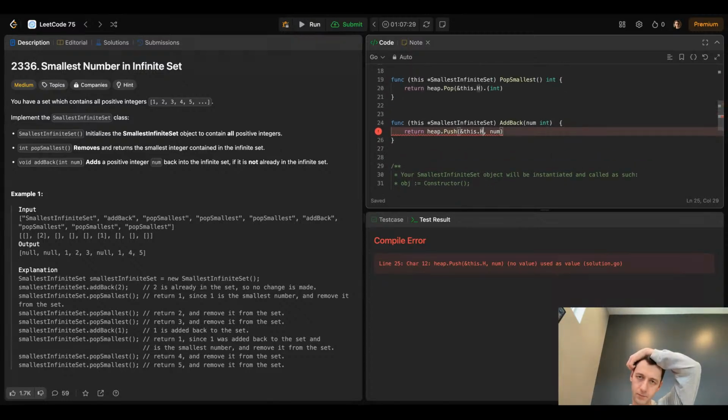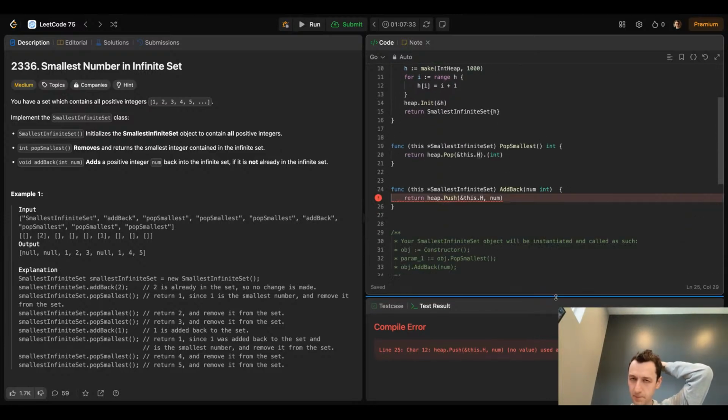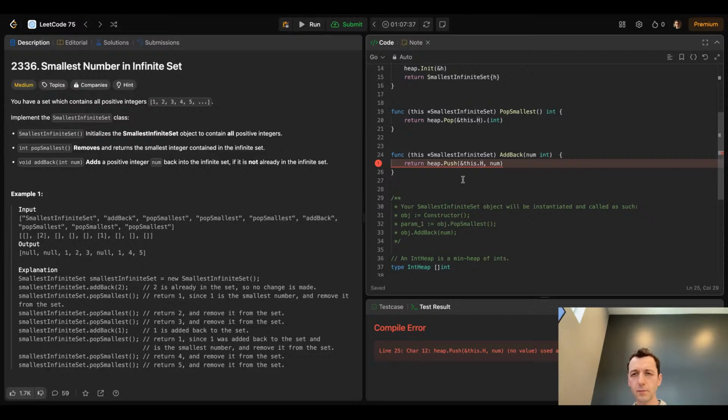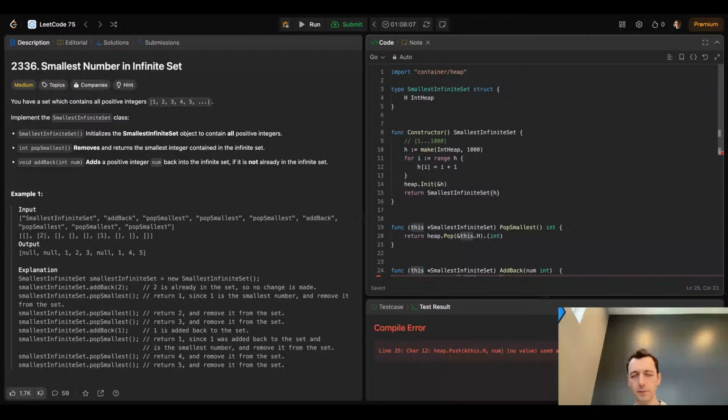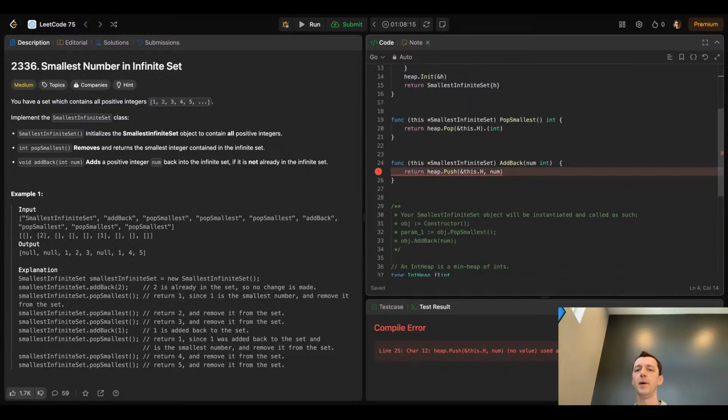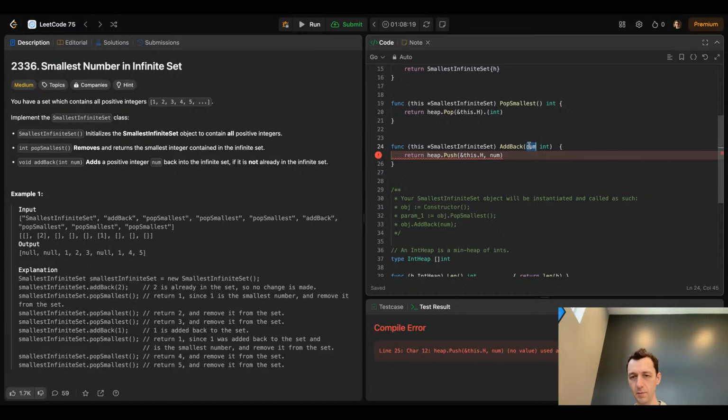Heap push. Where is the no value? So this heap, we have a pointer to, we're using a pointer to, num is definitely a value. Could it be nil at this point?